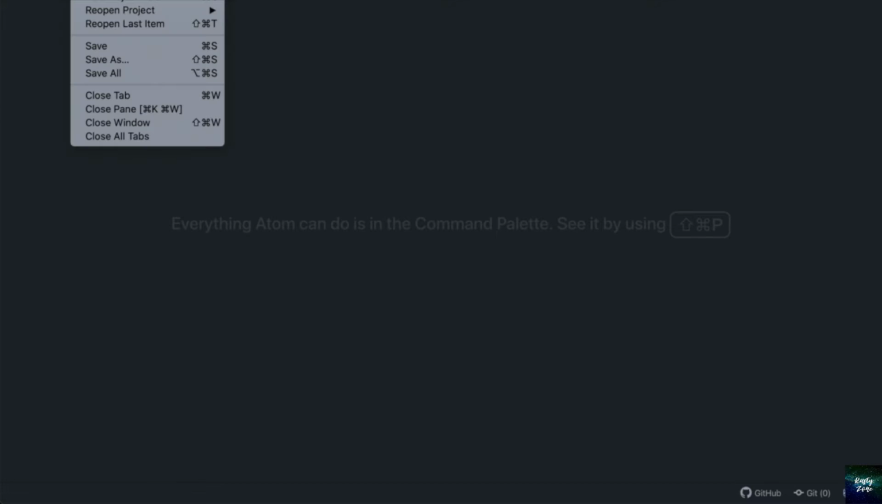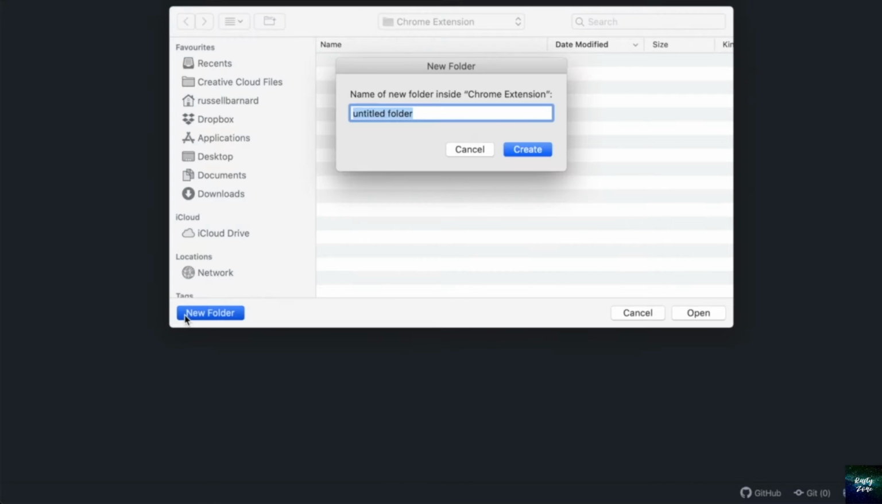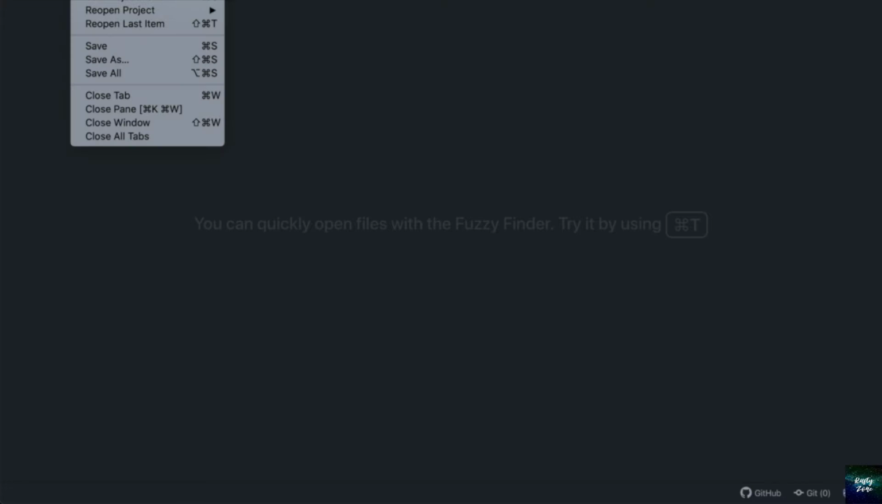So first, within Atom, I'm going to add a project folder. So this is my new folder I've created just here. I'm going to add a folder inside this, and we're going to call it Coupon Finder. So just keep the same namings along the way here, it just keeps it easier. And then we're going to add a file inside of this folder.